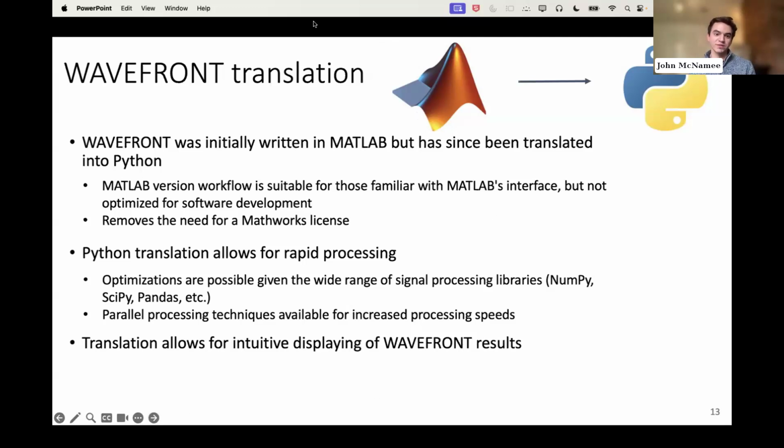And additionally, it removes the need for a MathWorks license. MathWorks licenses are great if you're in academia or a student, but as soon as you get out of that environment, they become a lot more expensive and a much bigger burden, especially if you need the base package and additional toolboxes, which the WAVEFRONT preprocessing pipeline and algorithm both require. So a lot of reasons to get it out of MATLAB and into Python.